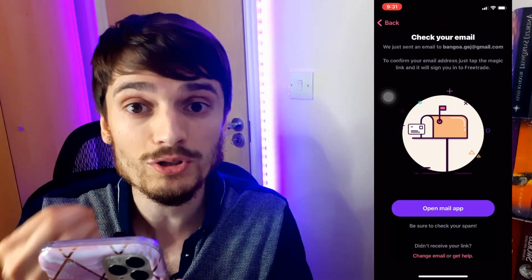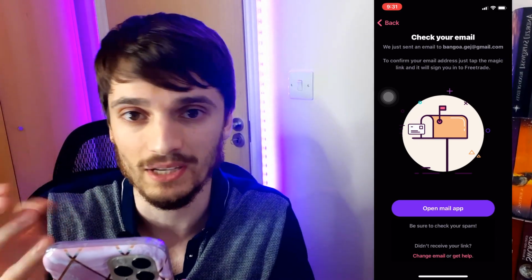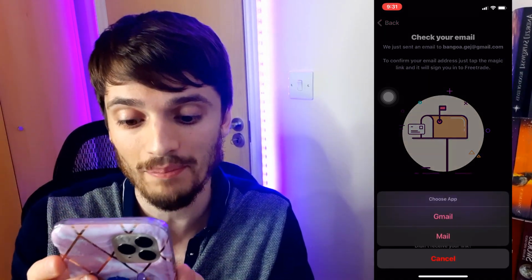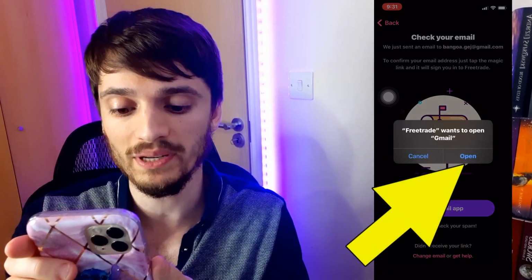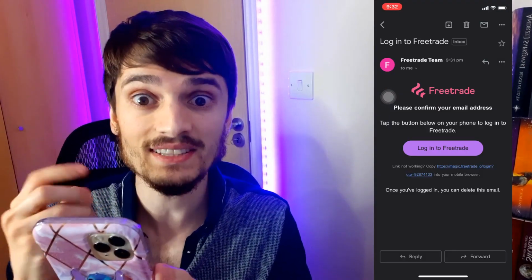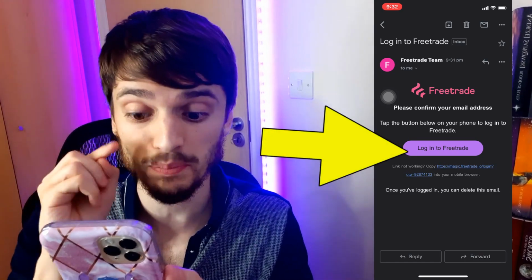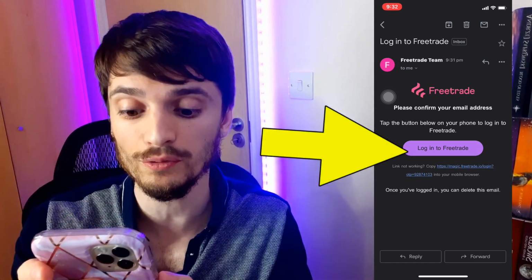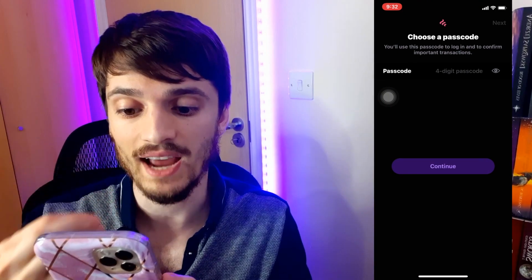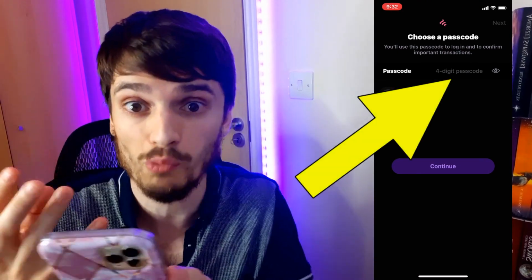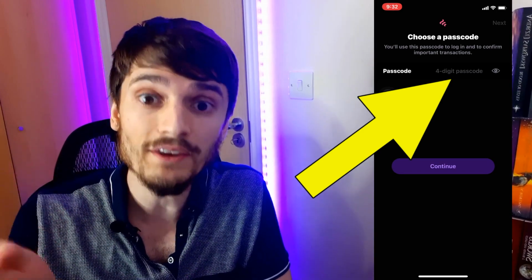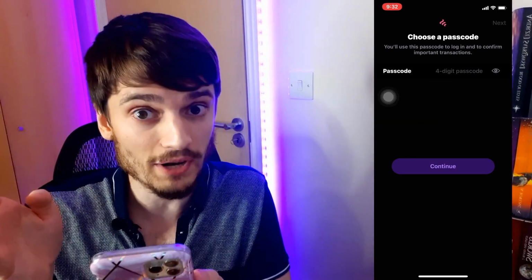At this point, you also have to verify that that's your email. So just click on open mail app, like in this case, then Gmail, and then you click on want to open Gmail, click on open, and this is the email you will receive. So at this point, you just click on login to Freetrade, and as you can see, it's now asking for the 4-digit code, which is gonna be your password when you use the app, both for when you access the app and also when you place the order.